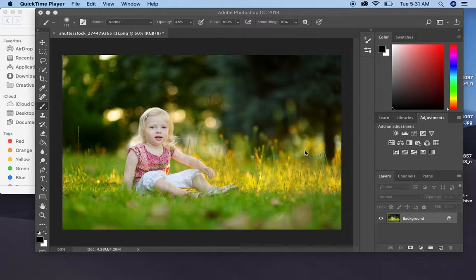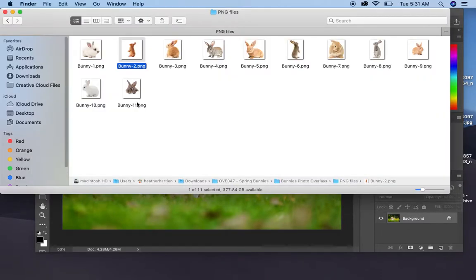So your first step is going to be to open up your photo into Photoshop. Then, once that's loaded, you're going to go in and find where your overlay is. So I have a Mac, so mine automatically goes into my downloads, but if you don't, it will be wherever you saved it. So you'll go in and you'll open up your bunny. I use the PNG files because there's no background on it. If there is, I'll show you what to do in that case as well.